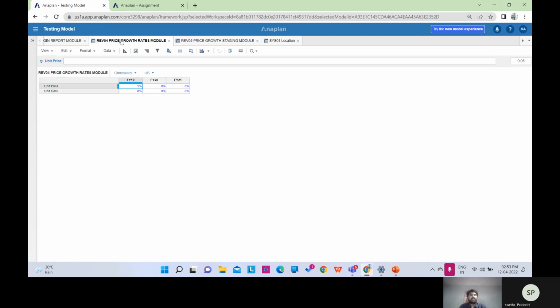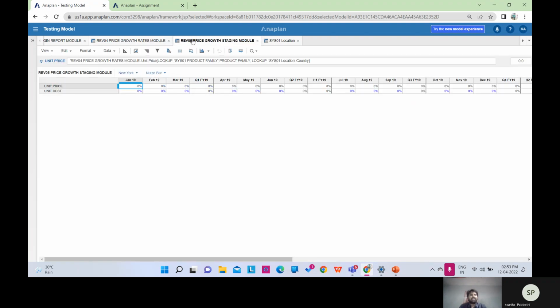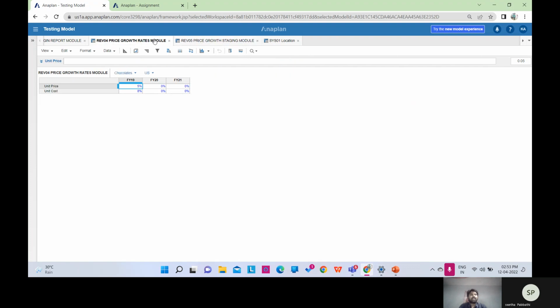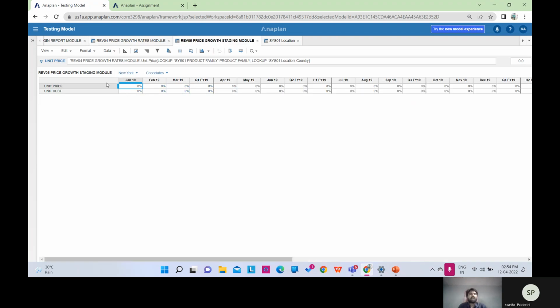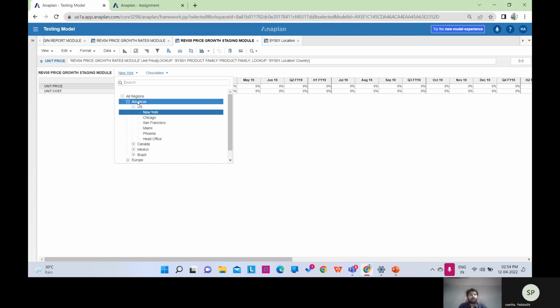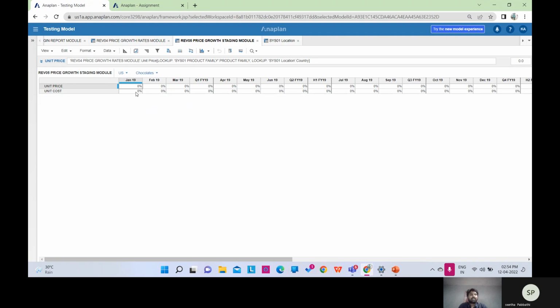If you give anything here, it will automatically reflect here. Just see, 5. If you give anything in the source, then it will automatically flow into the target level. So in the US it will give this. So this is all about the lookup functionality in Anaplan.